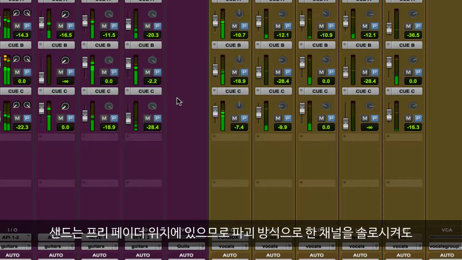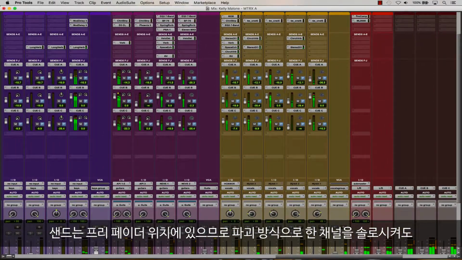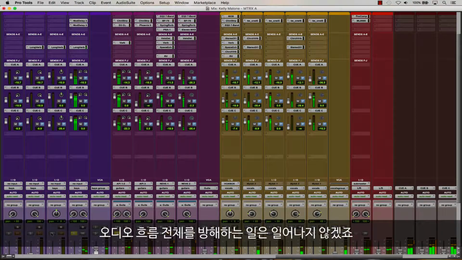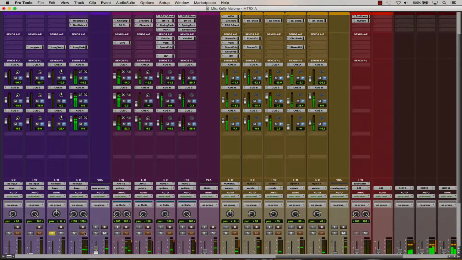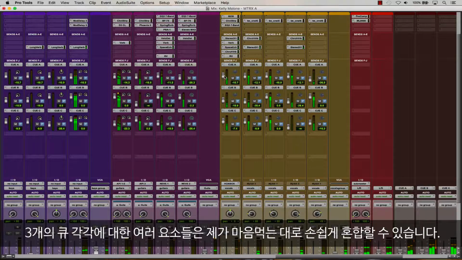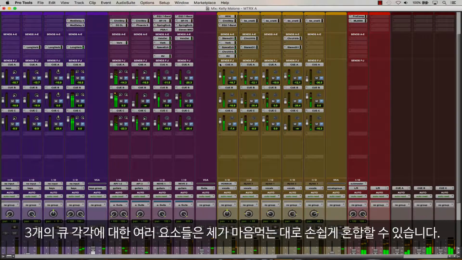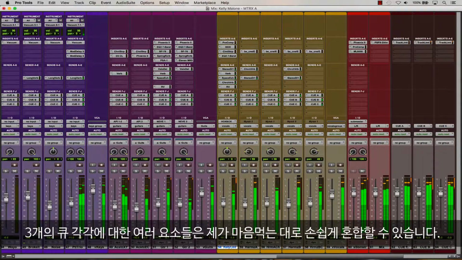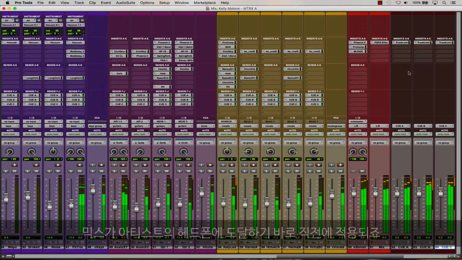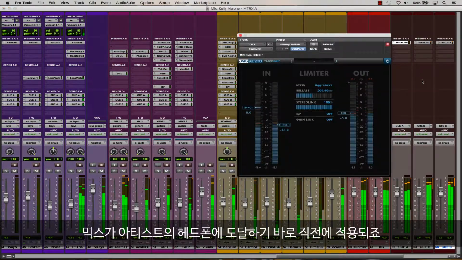And since the sends are pre-fader, I don't have to worry about accidentally interrupting the audio flow if I choose to destructively solo a channel. I can easily determine the blend of the elements individually for each of the three cues. I've also added stereo master faders to each of the cues, which allows me a final gain stage with protective limiting, which is applied before the mix hits the talent's headphones.